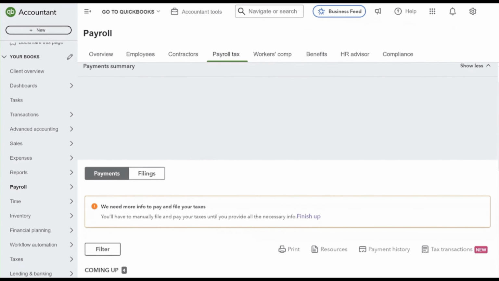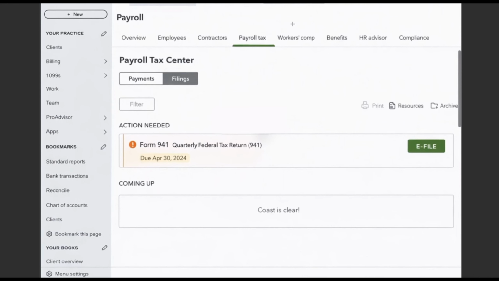So in Payroll, you can go ahead to Payroll Tax and then choose the Filings option. Once you choose Filings, you'll be able to see the Form 941 action needed. You can press on the e-file over here for more of its own information for this specific one.